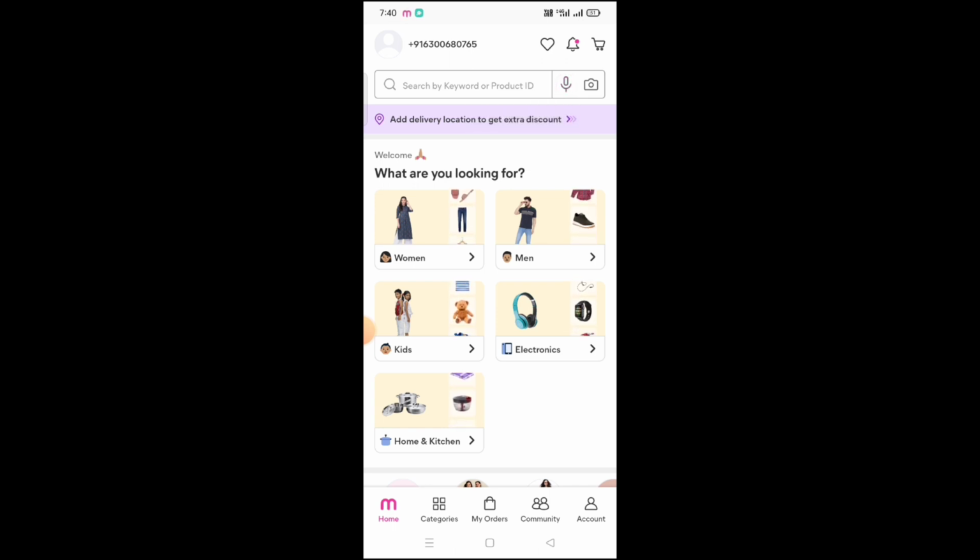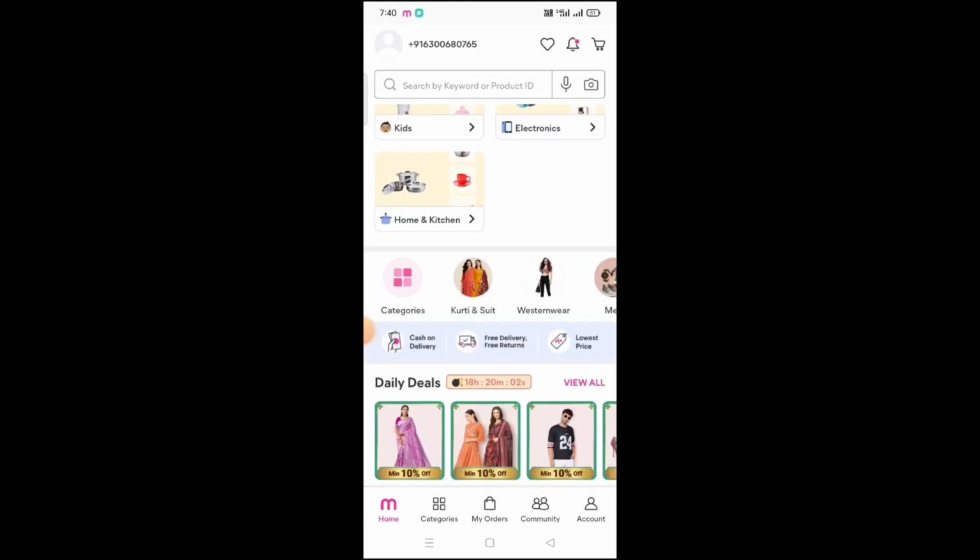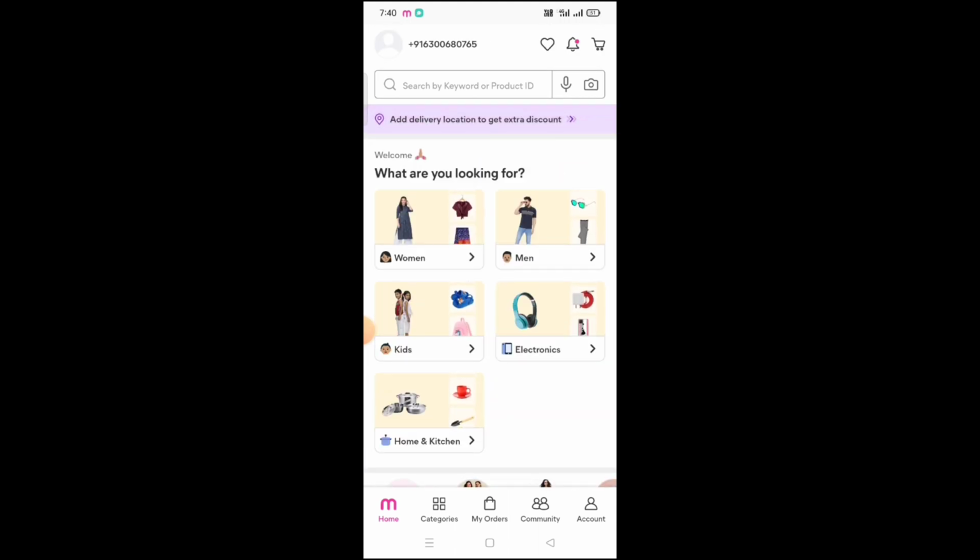But before that, if you want to change further, you need to go to the Play Store and update the app, because what I am using is the updated version of Meesho. So if you are using an old version, then the options I am getting, you won't get. So kindly go to the Play Store and update.